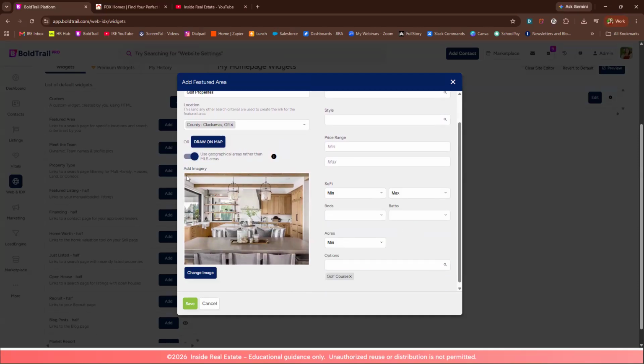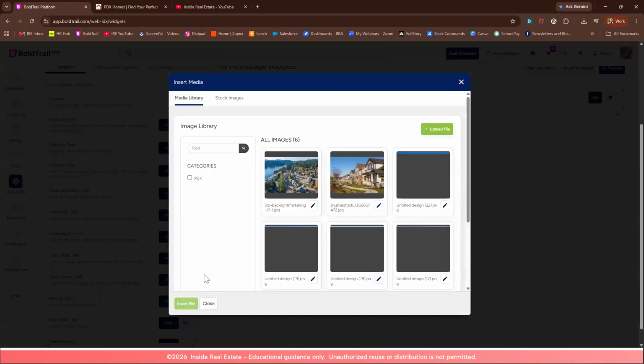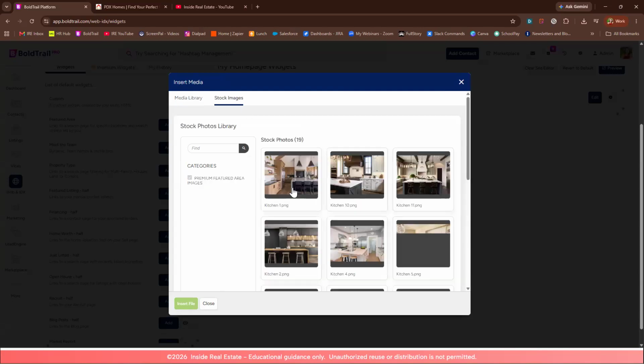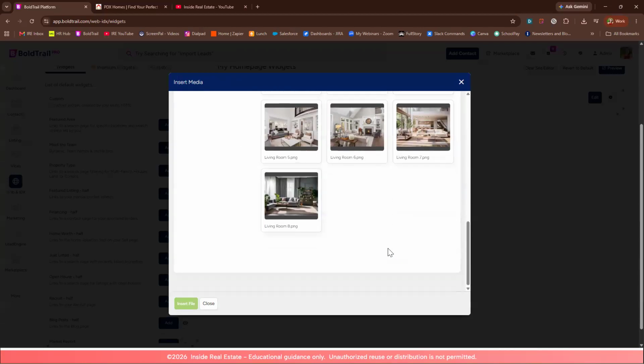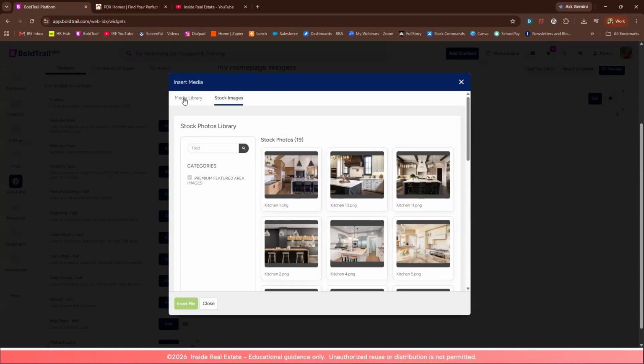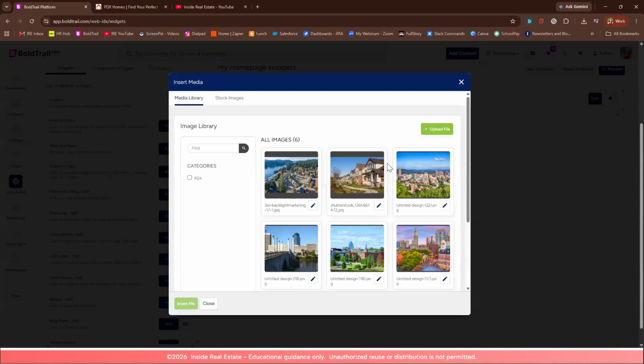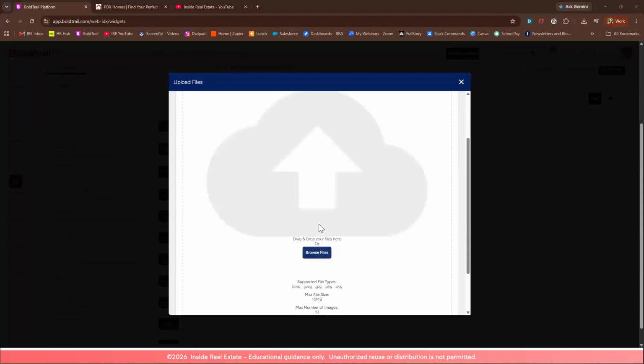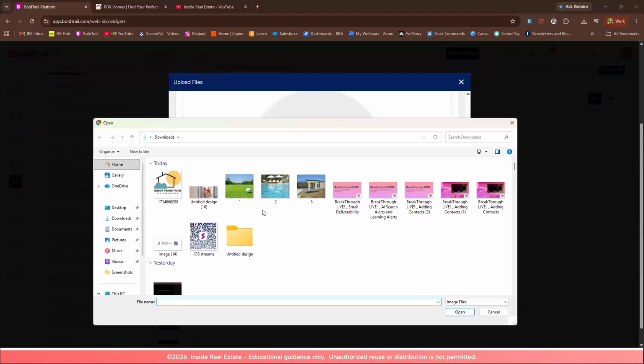Okay. Now, what we did was we have pre-done images for you, so you don't have to worry about making your own images. If you want to, you can change this image. So you can go to our stock images, which is here, and pick out any one you want, or you can go to your media library and upload your own. So you can see this is where I uploaded my Portland ones before, but I'm going to upload a picture of a golf course.